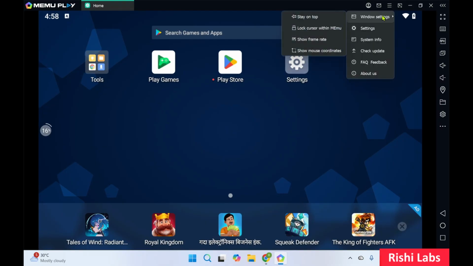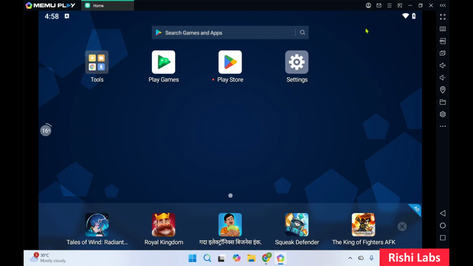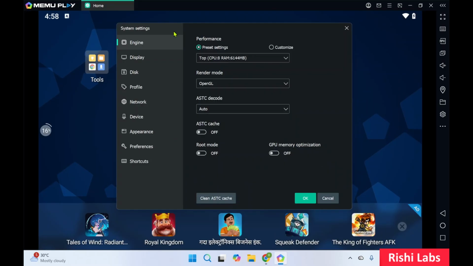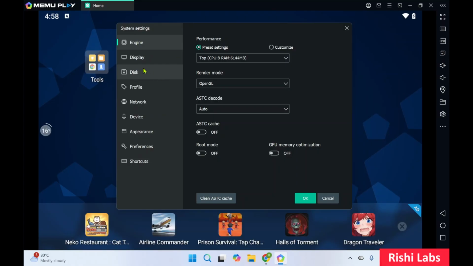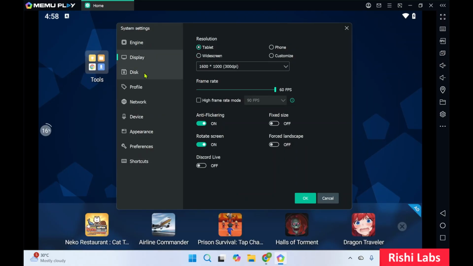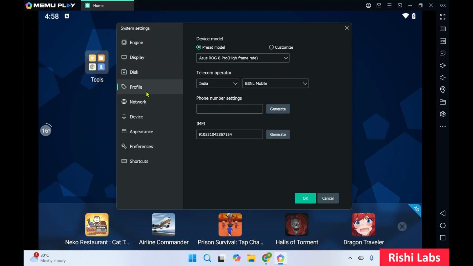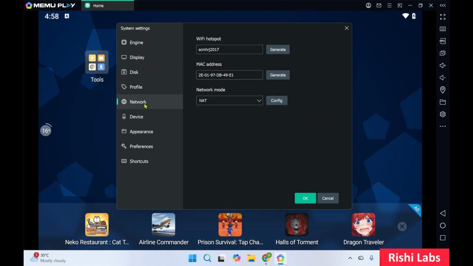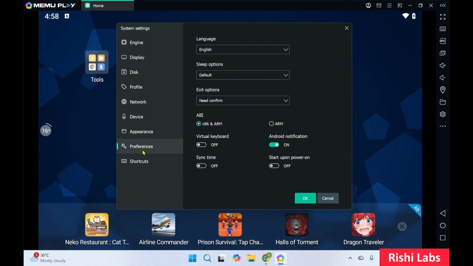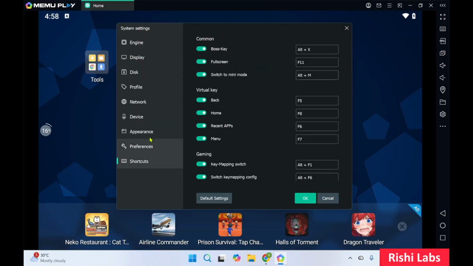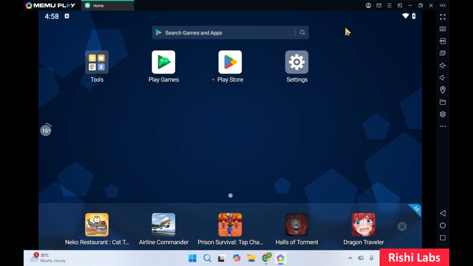If you click this, it's a Windows settings. Okay, if you click on the settings menu, you can also check the system information. Let me check. Click on the settings. Over here you can access the settings. You can change the engine, the display configurations, disk profile. Okay, then network settings, then device appearance. Okay, preferences and shortcuts. So I'll close this.